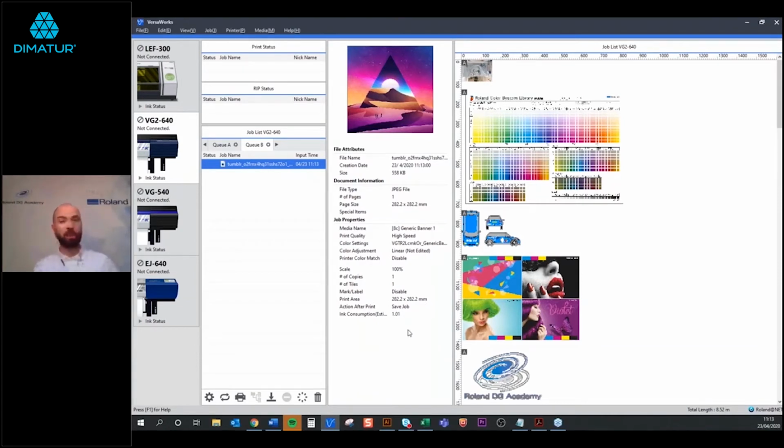So have a think about your workflow, how's best to organize your queues by function, by day of the week, by media type, by whatever, and you can configure those that way.